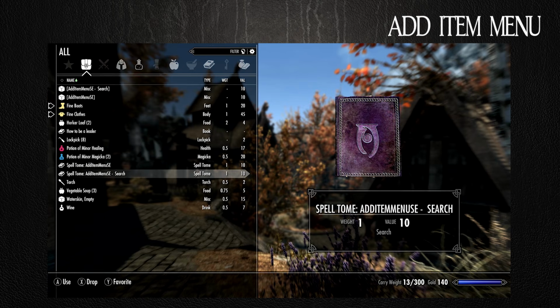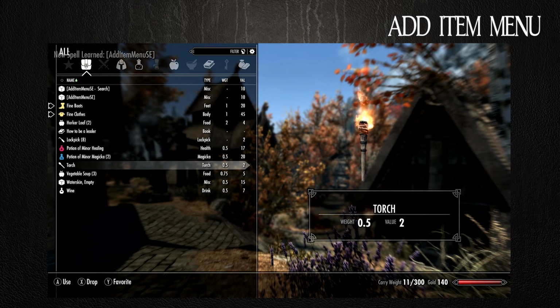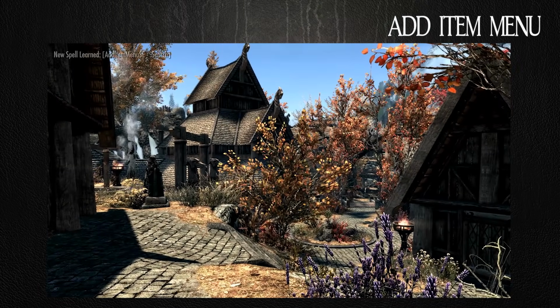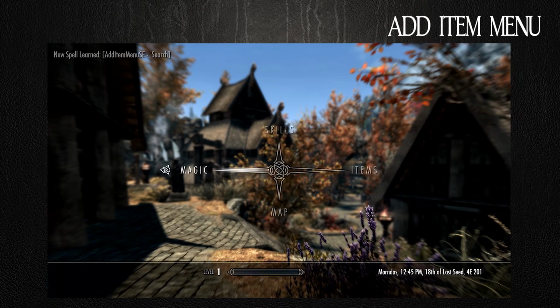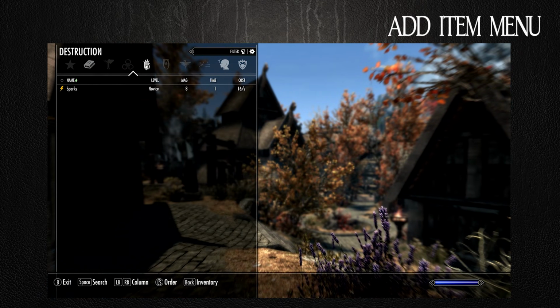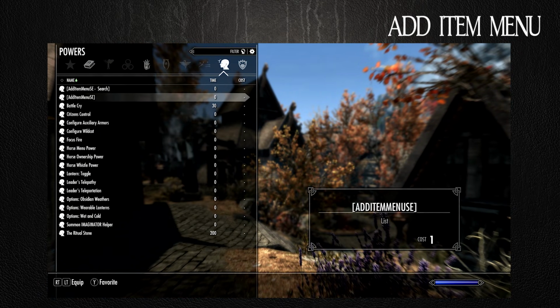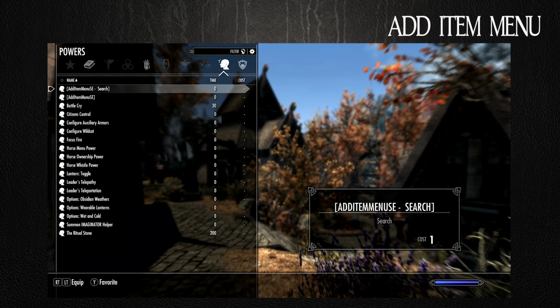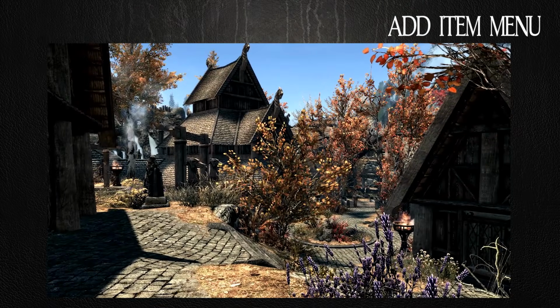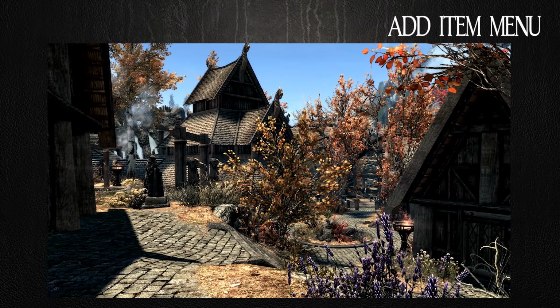The ones we're going to cover first are the spell-based ones. Go ahead and use both of these tomes. Now, when doing that, you've got inside of magic, under shouts, those 2 powers, and you can equip them as necessary. We'll first cover the AddItemMenu SE. Let's go ahead and equip that one and use our shout.